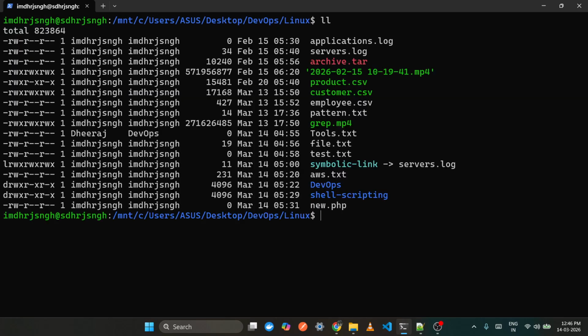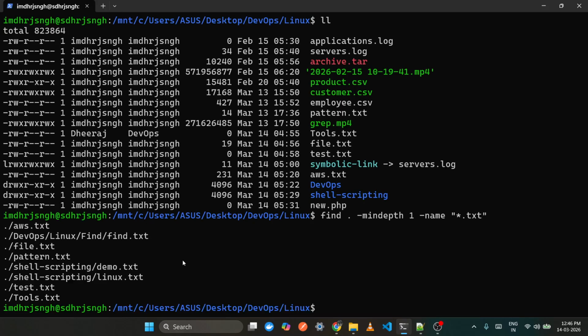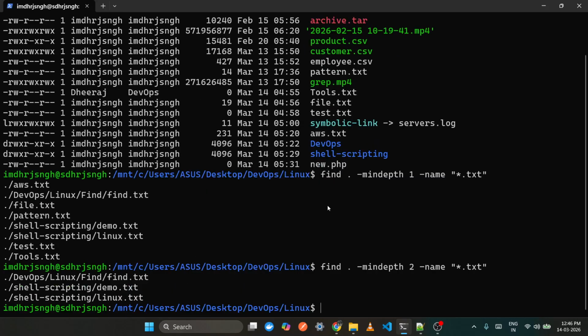Likewise, we can try with min depth as well: find . -mindepth 1 -name "*.txt". Fine, it searches from the first level. But whenever we use 2, it means it is going to search at a minimum in the 2 directory level. aws.txt is not showing here. Why? Because we have mentioned minimum depth as 2, and aws.txt is a case of minimum depth 1. That's why it doesn't consider this one.